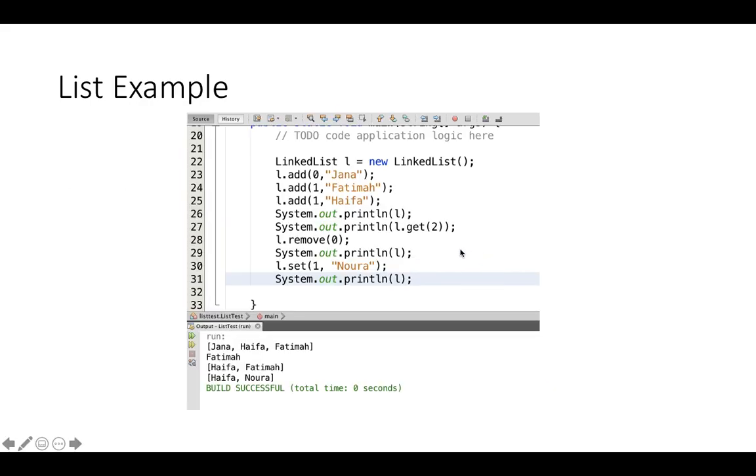So let's take some code examples. For the list in Java, we have a class called LinkedList in the package java.util, and we can create an object of this linked list. Let us add Jana to position 0, and then add Fatma to position 1, and then add Haifa to position 1. When I add Haifa to position 1, it will be in position 1, and Fatma, which was previously in position 1, will move to position 2.